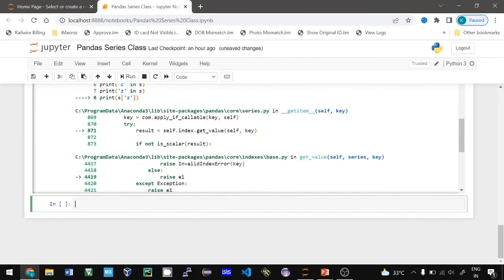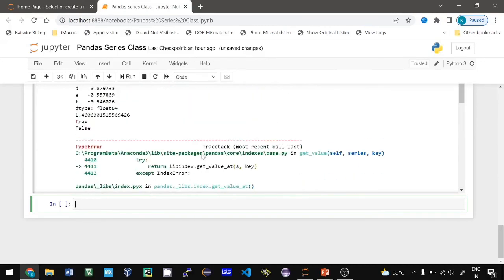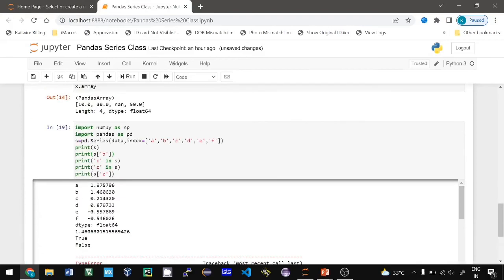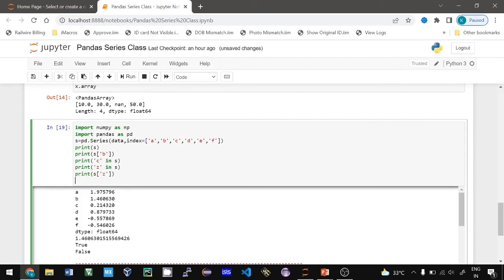Let's check with the Jupyter now. Okay. So here, let's see, I'm going to use the get method. What's the variable of my series data? It's s. So s dot get. I'm going to check label Z. Label Z is not present.